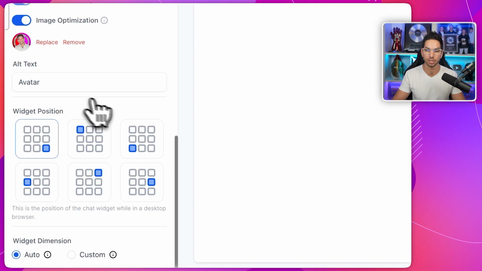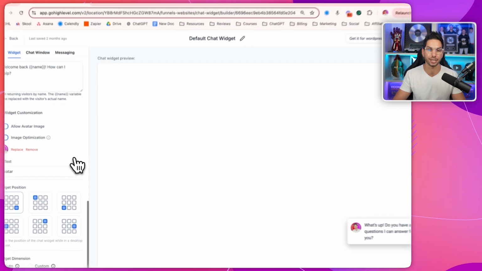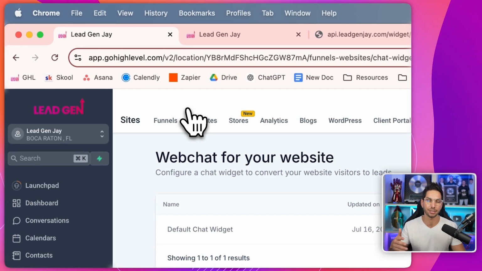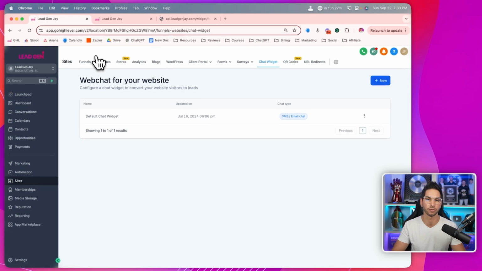I actually have used this in the past. That's why it already looks pre-designed. I just don't use this one anymore. And then deploying it's actually really easy. You just turn it on in the websites or funnels settings.